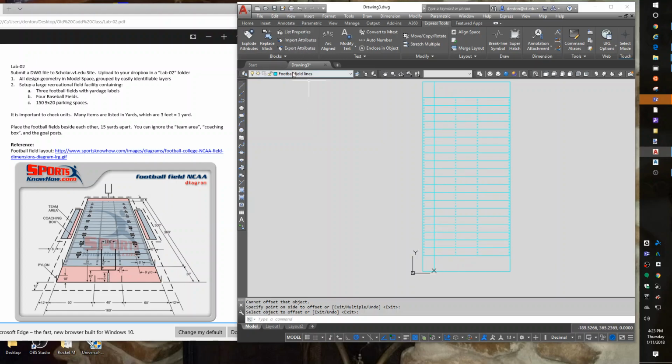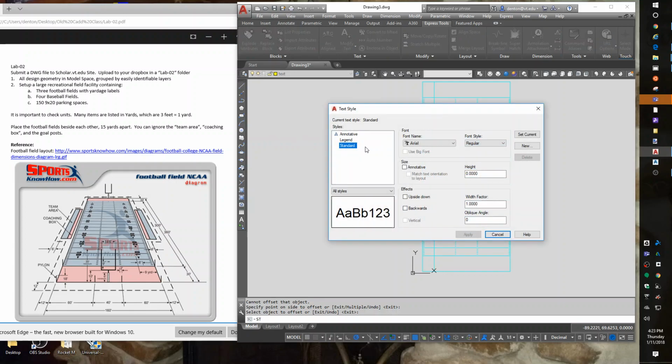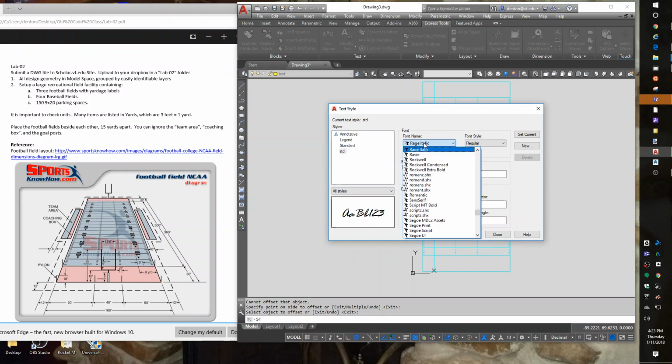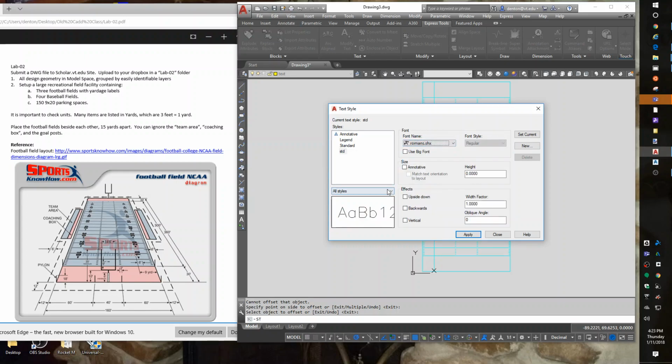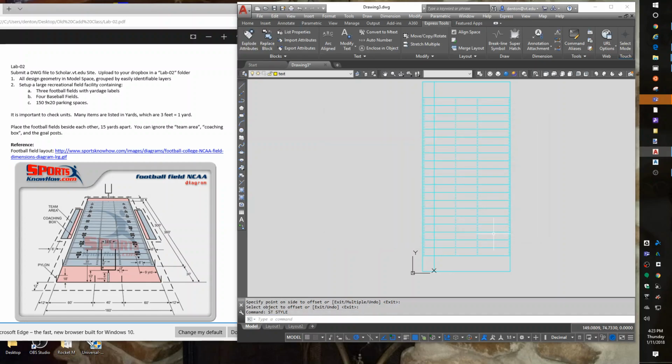Okay, I'm going to switch myself to the text layer. I'm going to check my style of text, ST for style. Ooh, Arial. That's an interesting text. It's very pretty, but it's really slow. I'm going to make a new one. I'm going to call it STD, and I'm going to choose R for Romans, and apply that.